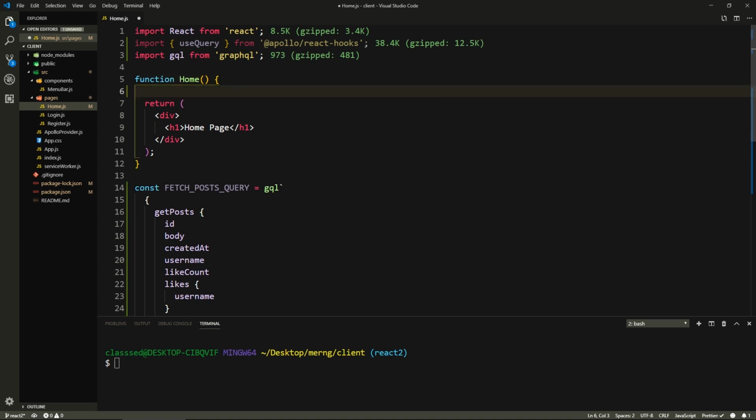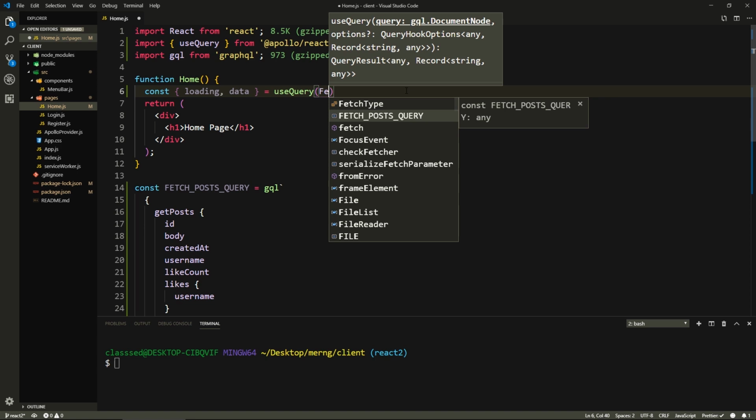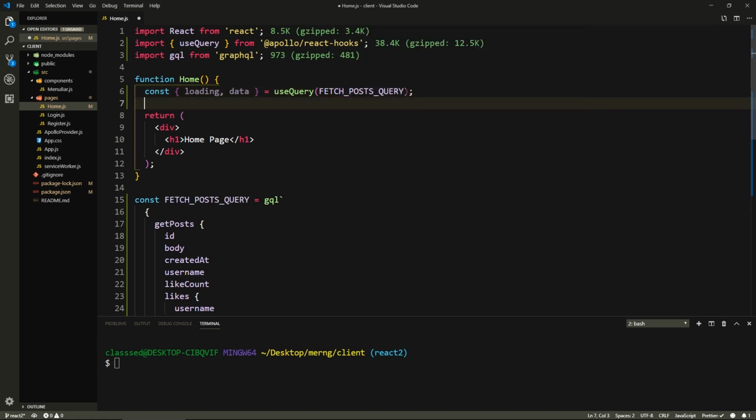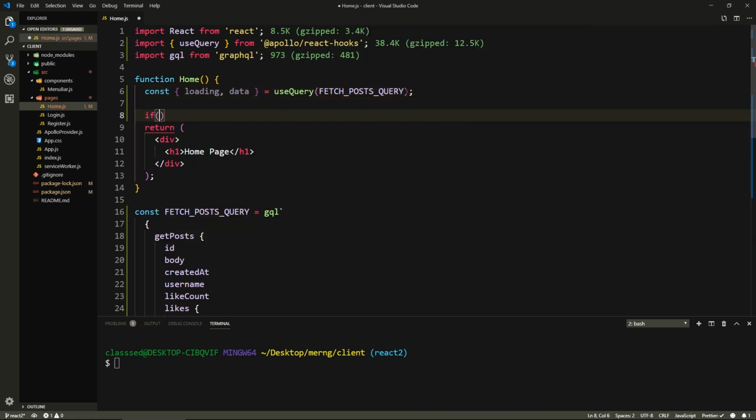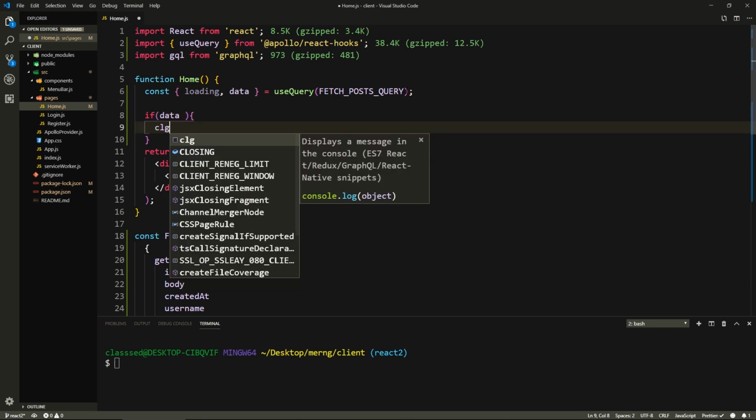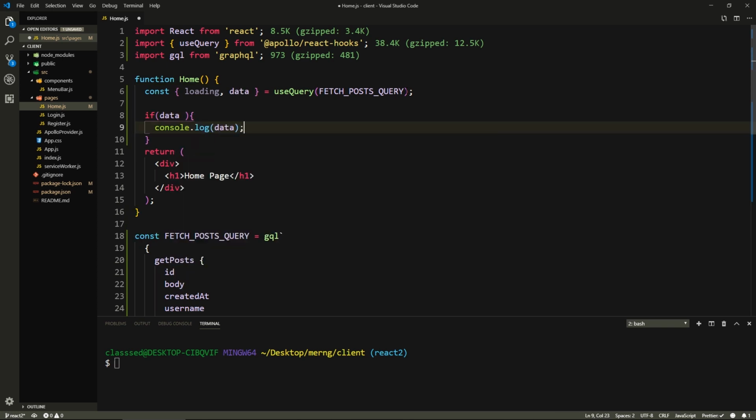So here we'll actually run this query. We'll say const, and from useQuery we get a couple of things. There is loading, which is true when we're actually loading, and there is data, which has the data. So here we'll say equals useQuery, and then we'll pass it our FETCH_POSTS_QUERY, and that's it. So here we can just say if data, so if we have data, we can say console.log data, so we'll see what we get.